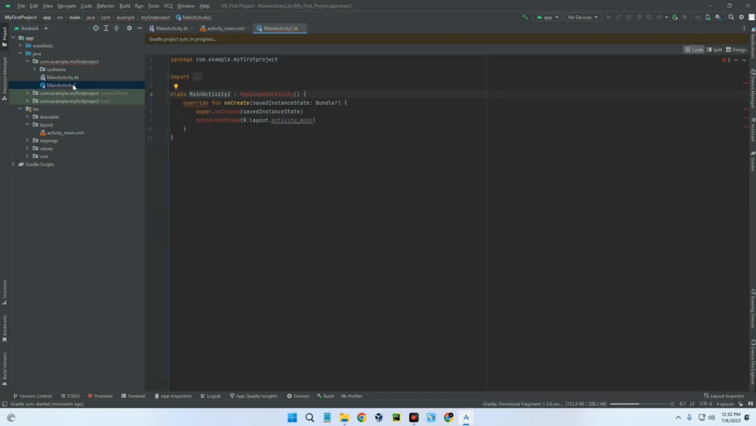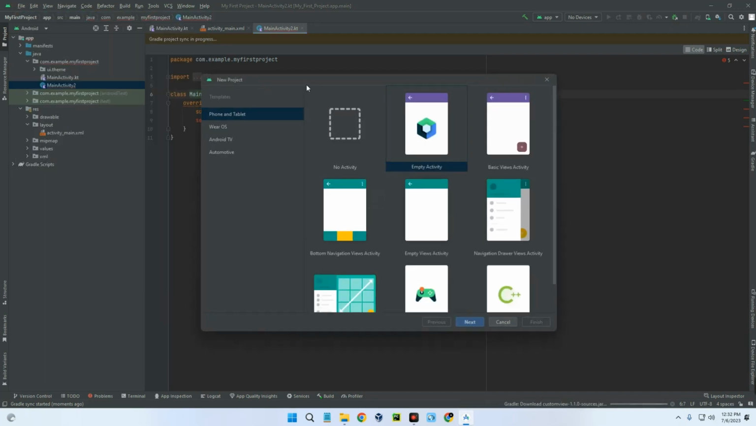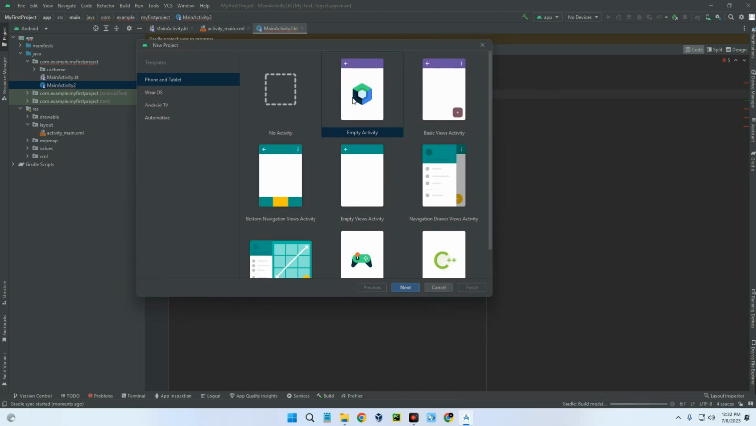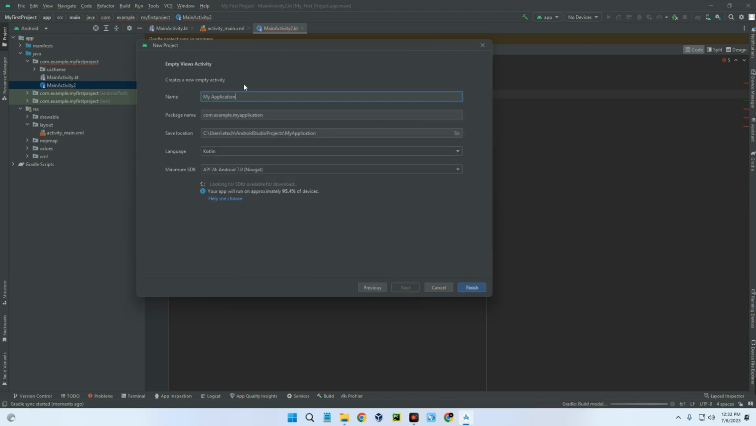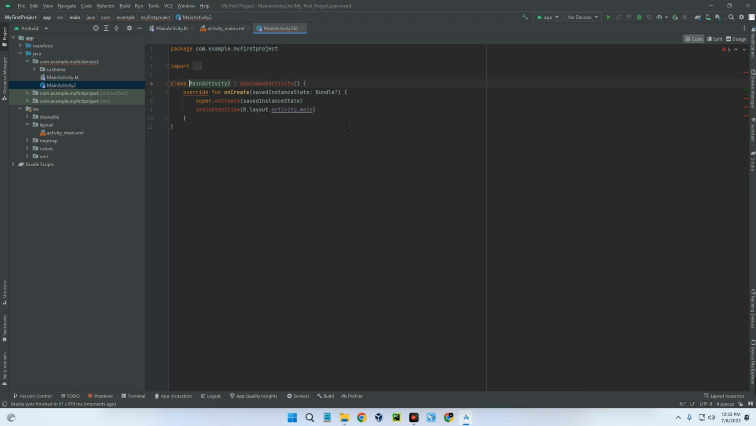Now the second method to do this is by creating a new project in a different way. Now all we have to do is click on file, new project. Now when you're creating a new project, you shouldn't select empty activity. Instead, select empty view activity. And once you click on next, and then give this a name, let's say my application one. Select the language and the SDK. Finish. This way it is going to create a new project.